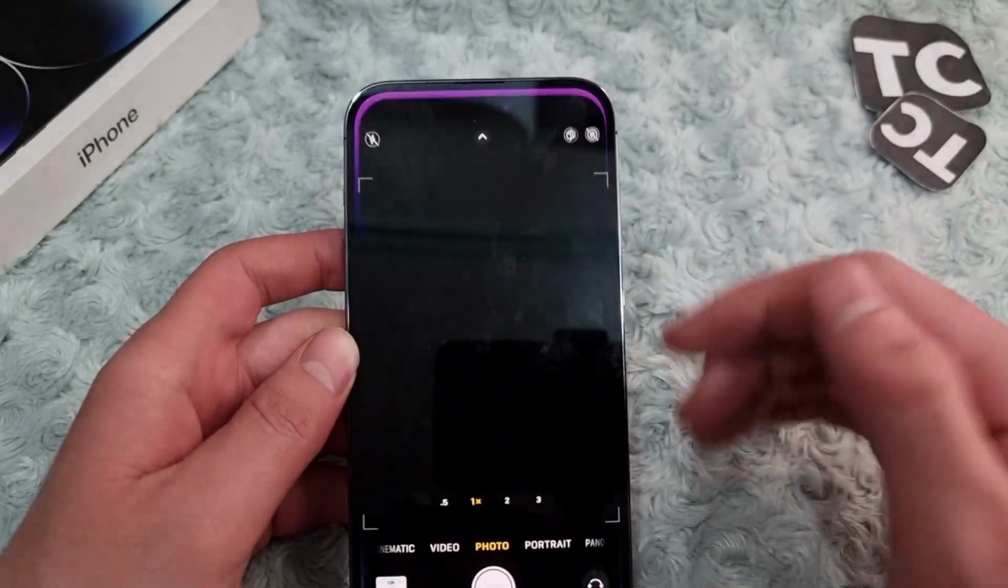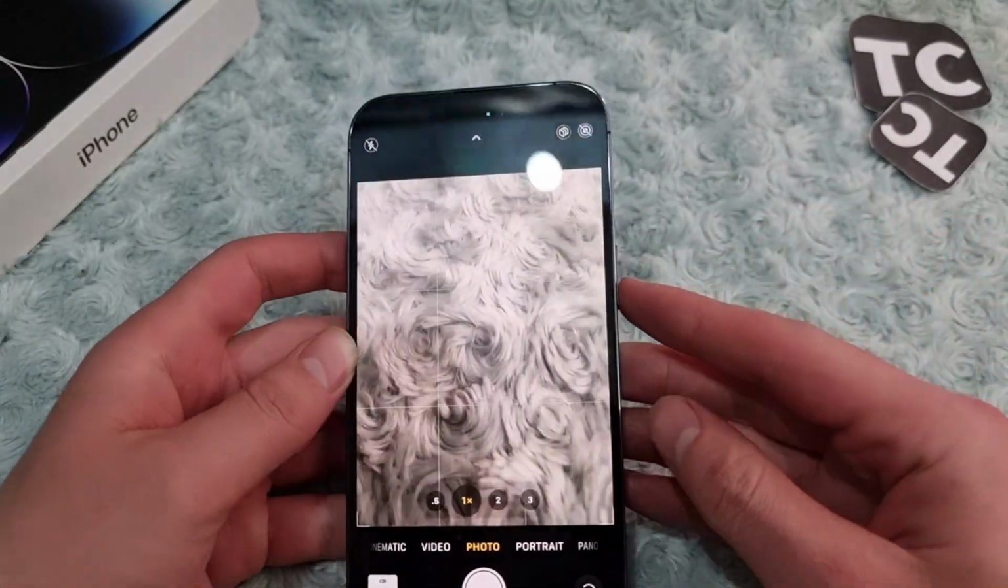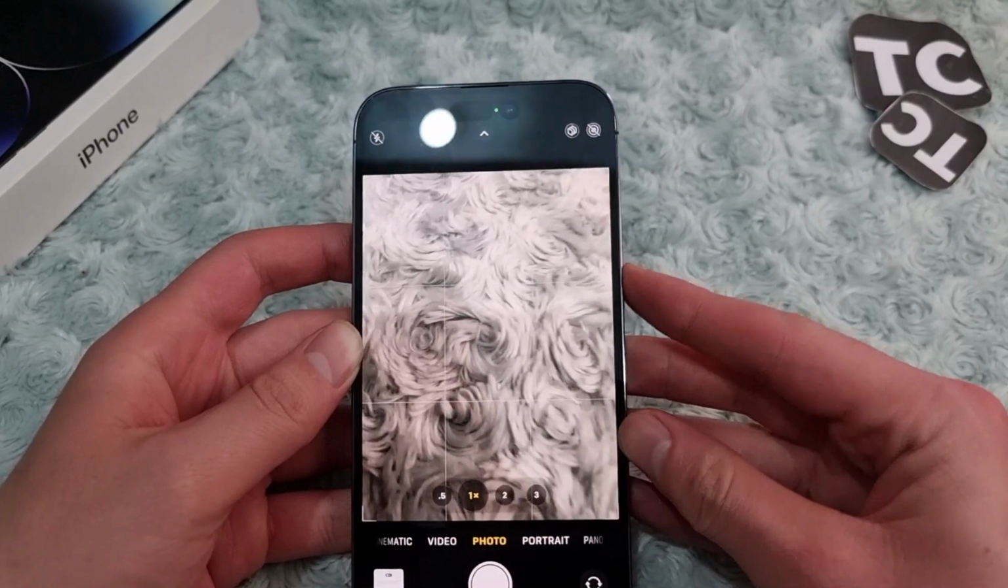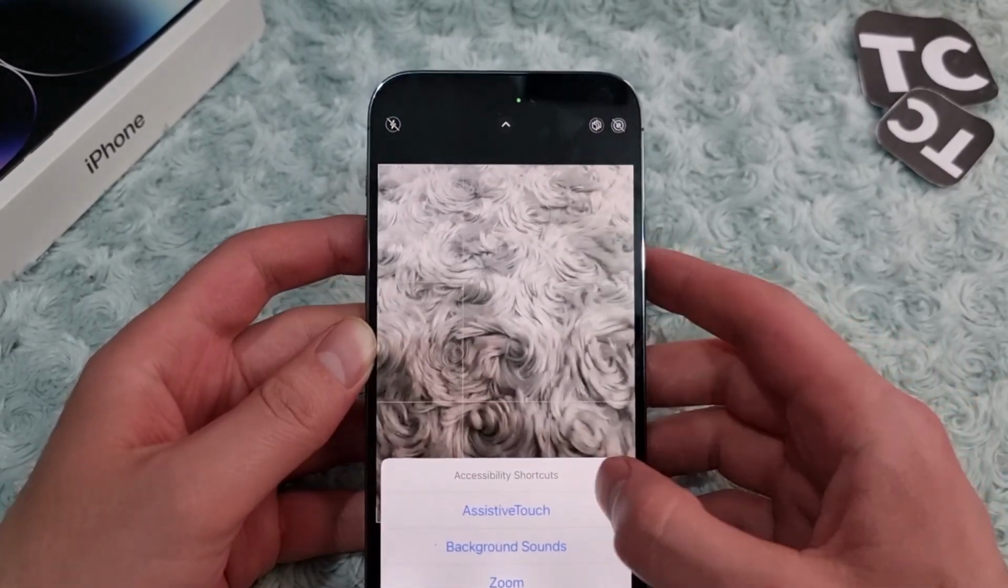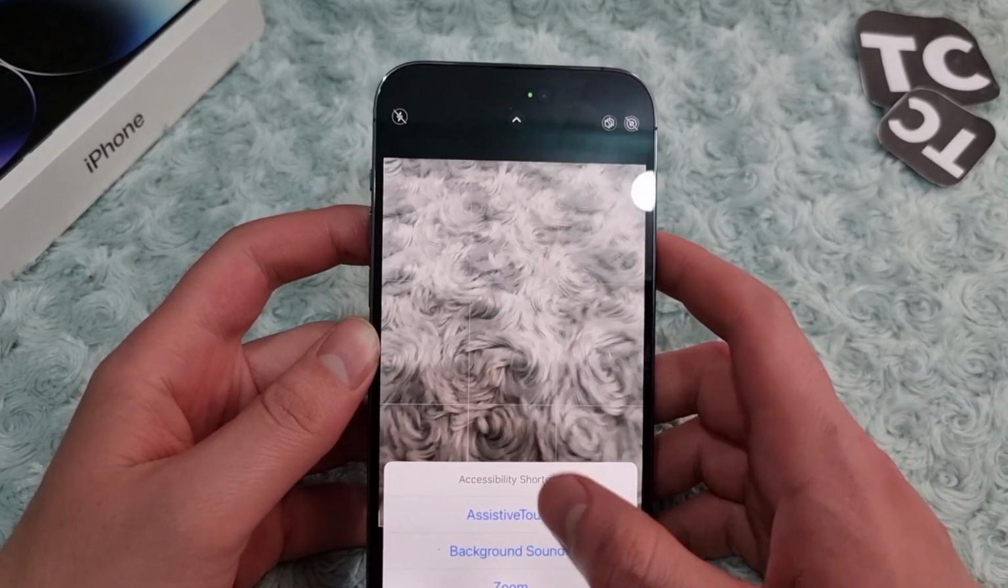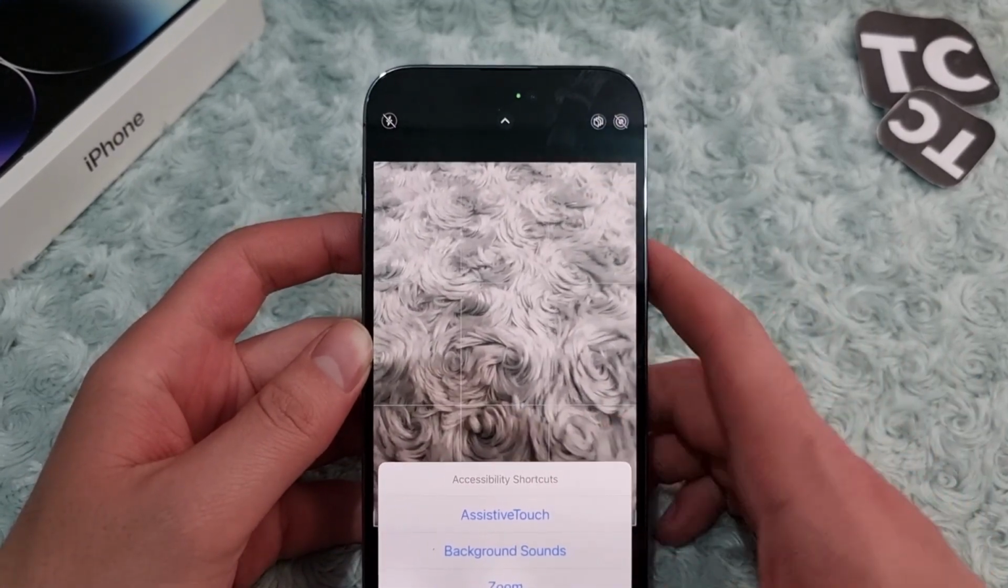So for example, when I open an app here like the camera app, when I triple click the side button, I see the accessibility shortcuts, but I don't see the guided access here. So let's see how to add it here.